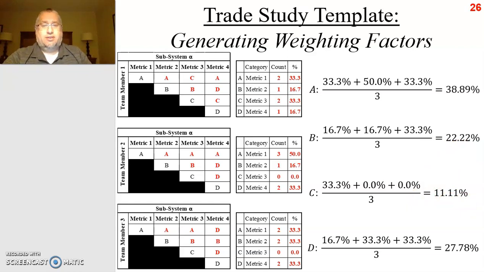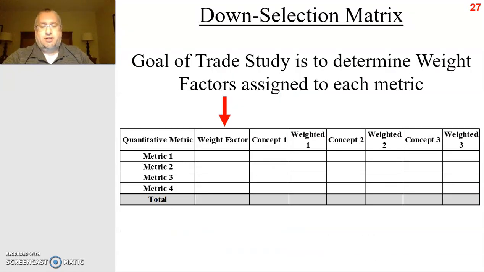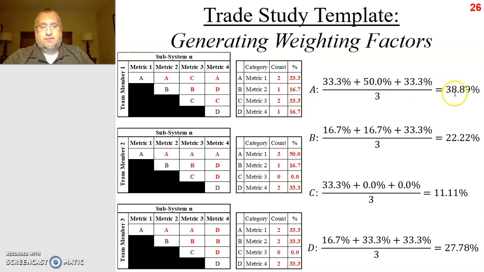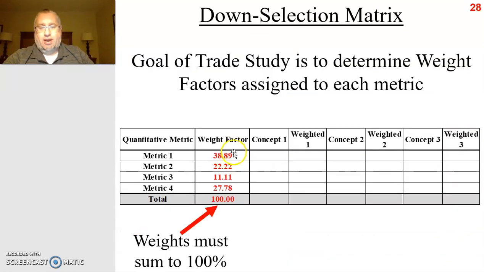And then what do you do with those values? Well, I've shown you guys this slide already. This was in the beginning. Remember, ultimately, the goal of the trade study is to determine the weight factors that go into the down selection matrix that ultimately will weight each quantitative metric. So those values, 38.89, 22.22, 11.11, and 27.78%, end up right there in this column.